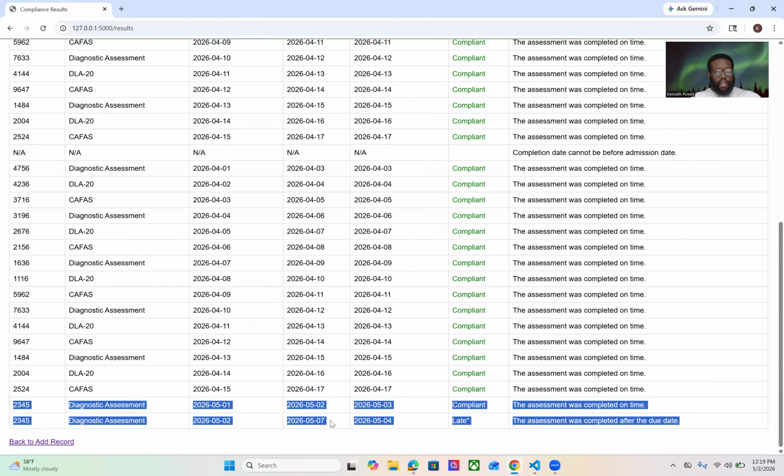And as you can see, we have the assessment date, we have the completion date, and since the completion date is after the due date, this record was marked as late. And then with the first record I entered, we had a completion date of May 2nd. The due date was May 3rd, so that was marked as compliant.